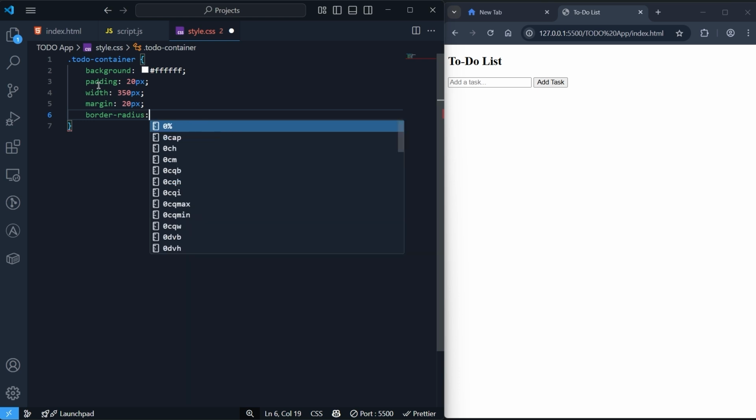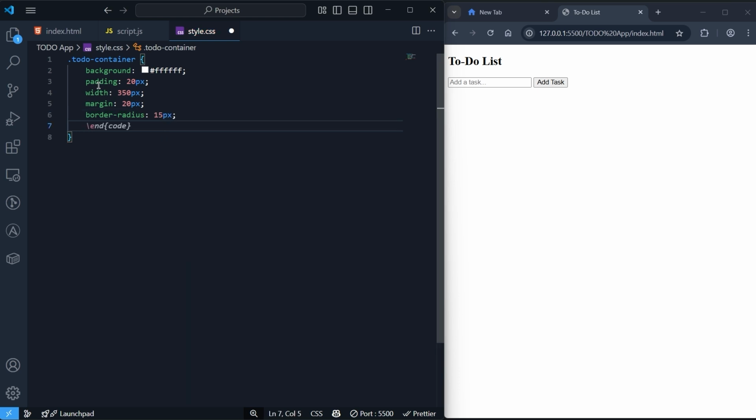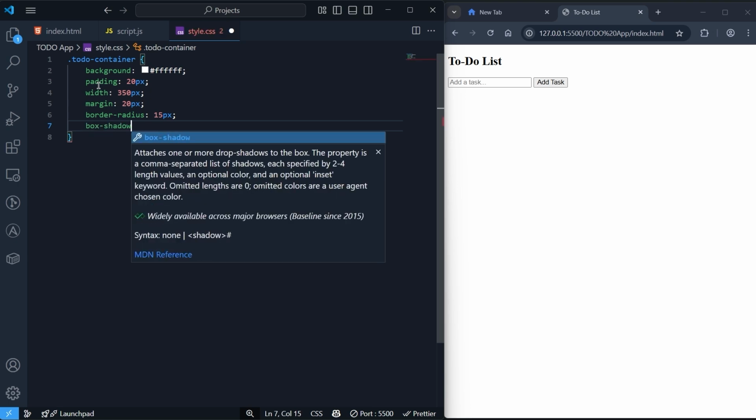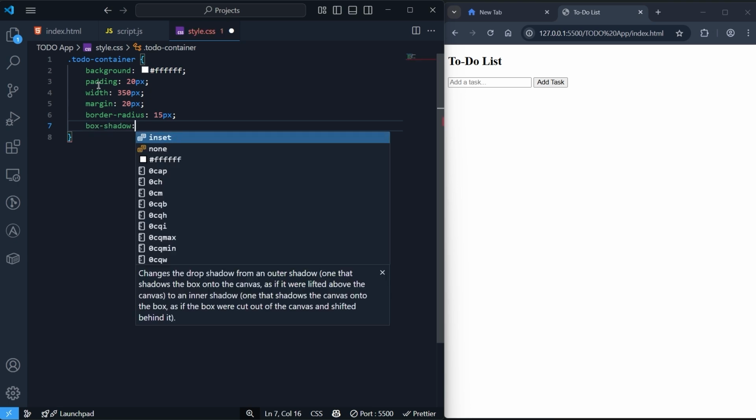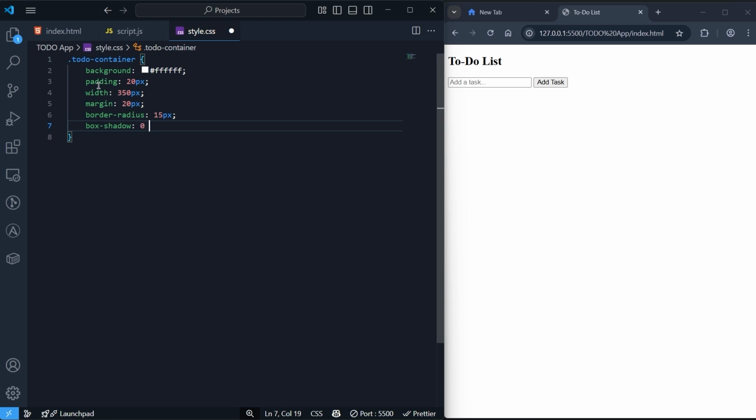Border radius 15px. Box shadow, pseudo 10px, 25px, and some RGBA. We'll keep the same as our calculator, because it was looking good, so let's not experiment, otherwise you will be like, who the hell made this? Because I make this with CSS.